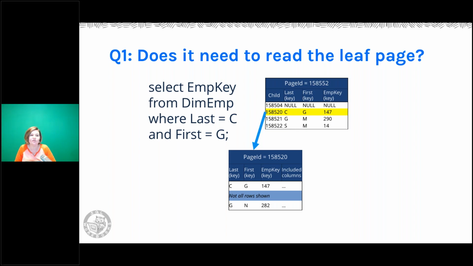So question 1, for this query, we are selecting employee key from dim employee where last equals C and first equals G. That data in this case looks like it's actually in the root page of the index. Does SQL Server actually have to read the leaf page of the index, yes or no?